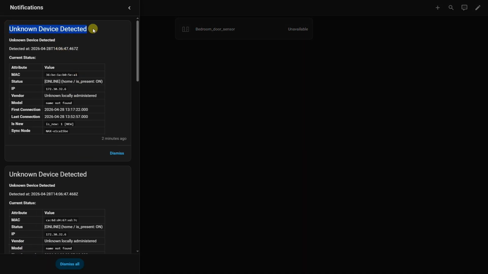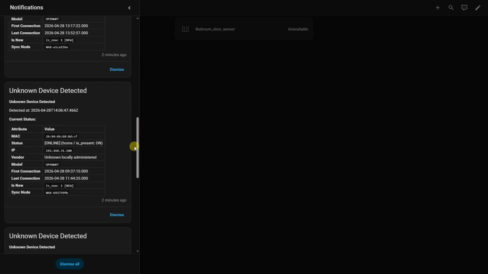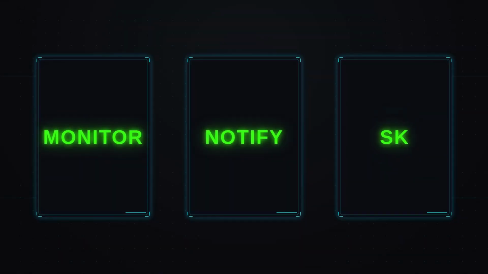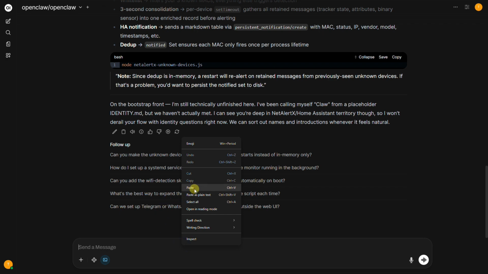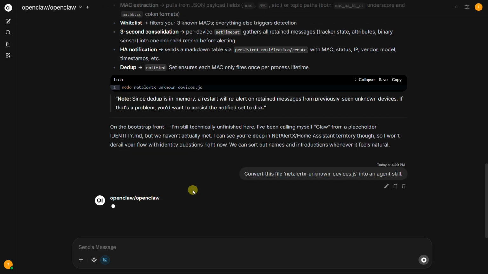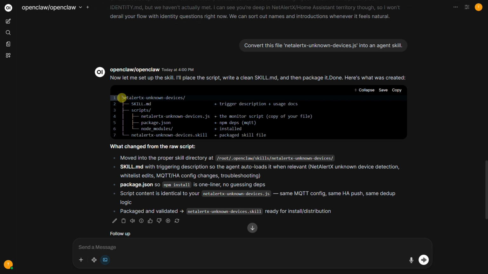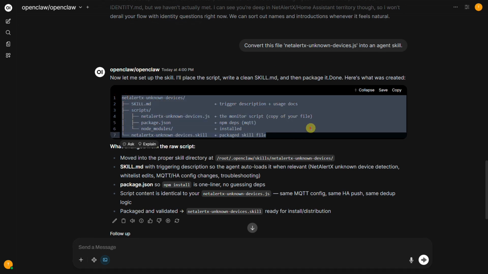And once that's working, you can easily extend it to push notifications to Telegram, Slack, or any messaging platform you prefer. Step 3, package it as a skill. This part is almost anticlimactic. Just tell OpenClaw to bundle the final scripts into a reusable skill format and you're done. What started as a manual configuration is now a drop-in solution you can deploy on any Home Assistant instance.